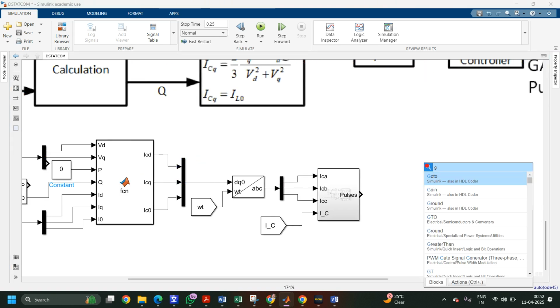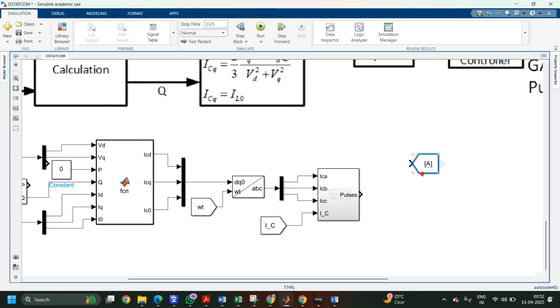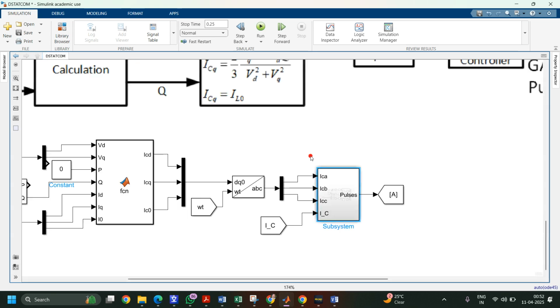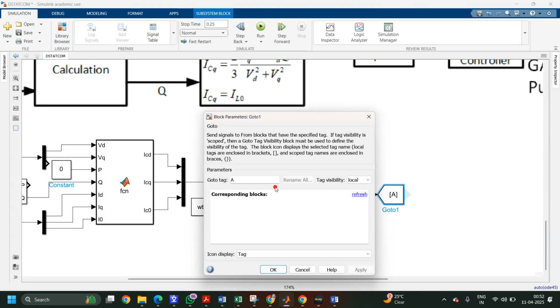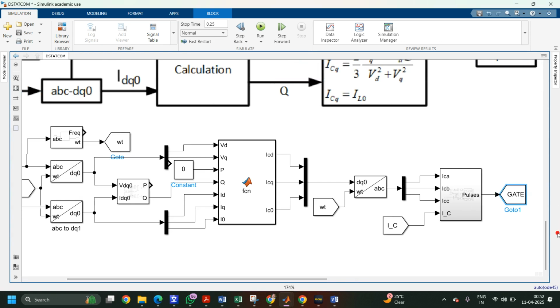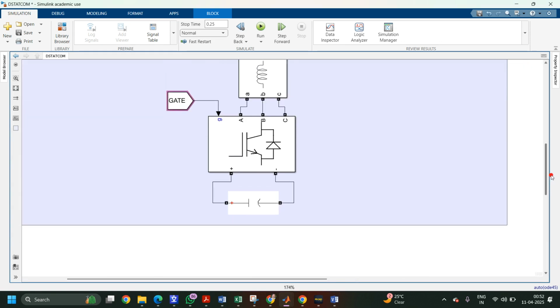Now connect the block of Goto here, total 6 pulses. This is the phase A bottom, phase B bottom, phase C bottom. So these are the total 6 pulses generated. Name this as the Gate, make it global. The spelling of Gate must be written clearly as we have written here. Okay, Gate, so this is connected to this Gate block.